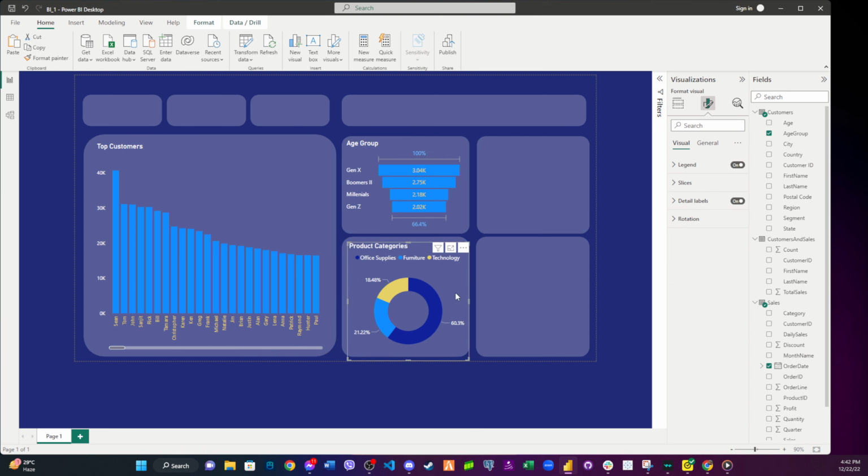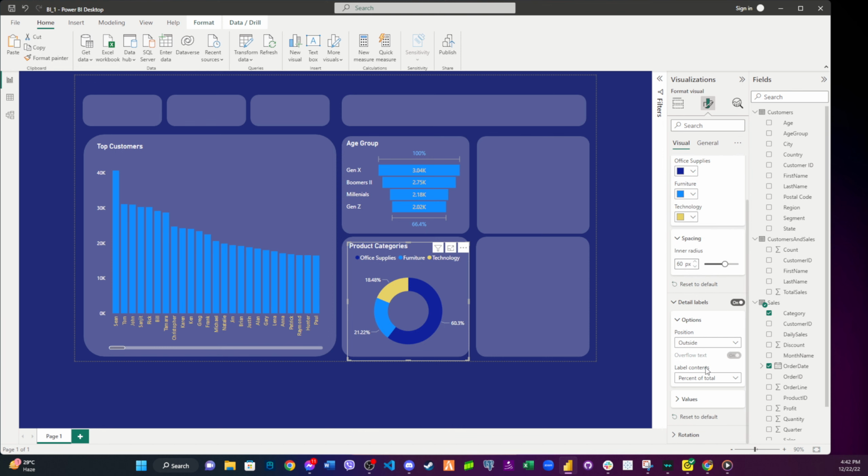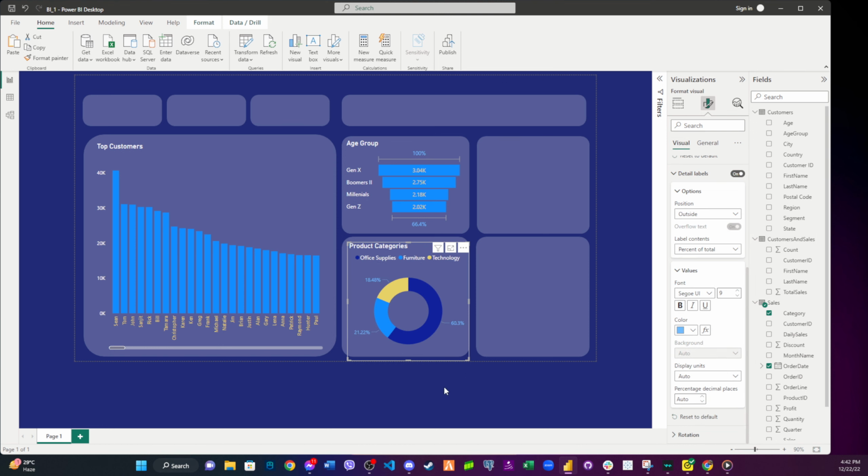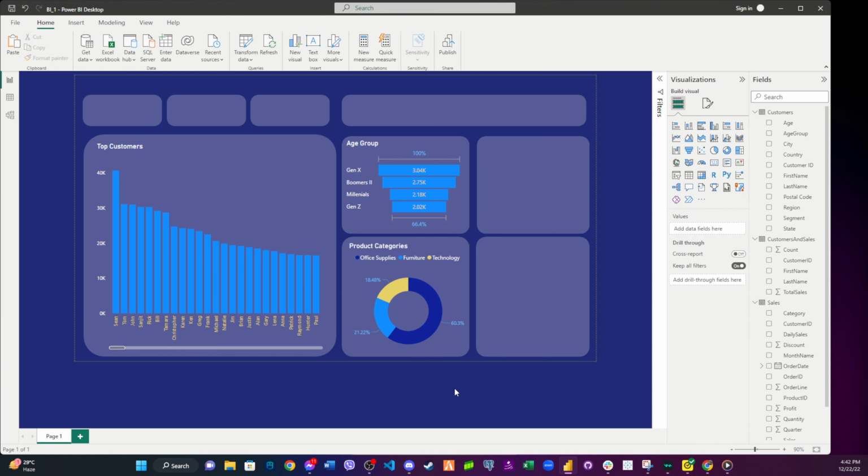Okay. And for the percentage, okay, I'm going to make it also light blue. Okay, so now it has an accent. All right.